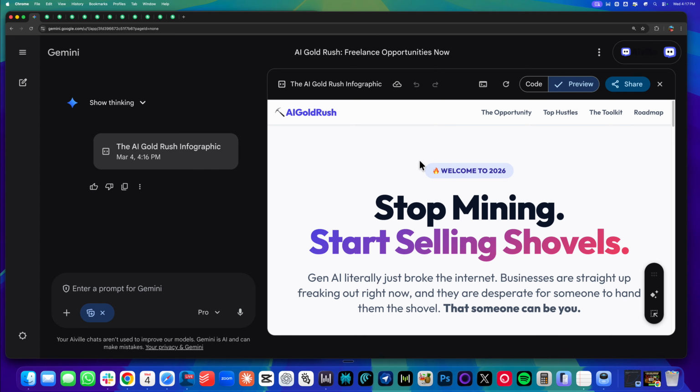Now, let's say it created this infographic and you're like, yeah, I don't like it. It's not interactive enough or whatever. This is where you can, same thing, you can highlight certain things on this and then tell it what to change as if it's a whiteboard.